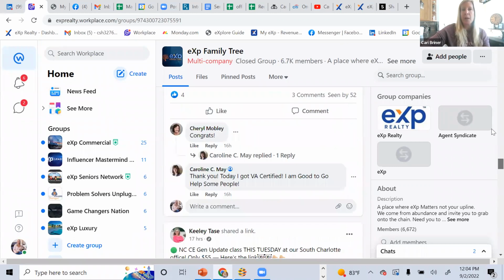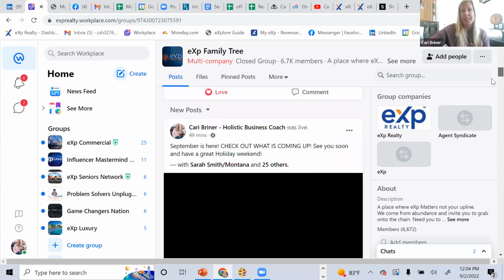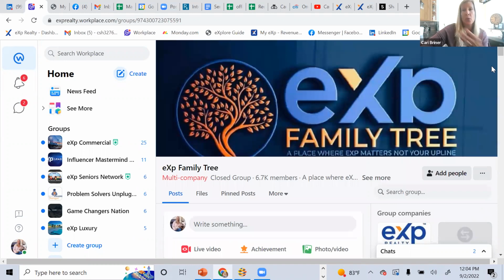We also are going to be updating every single one of our new schedule as far as all of our September trainings in here. So you can take those, you can invite people, and you can make sure they're on your calendar. So eXp Family Tree is your main workplace group. This is your family. This is your family tree inside eXp. And so participate in it and be in here as much as possible.